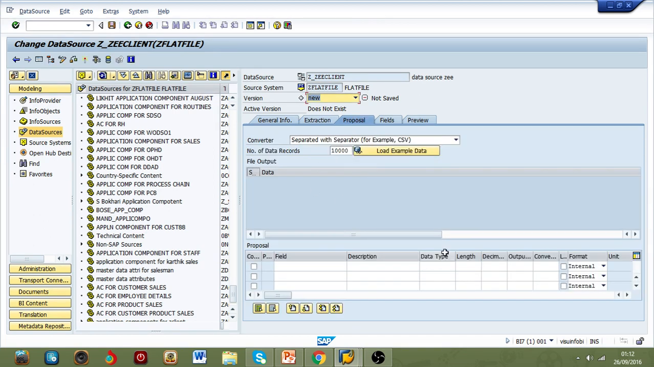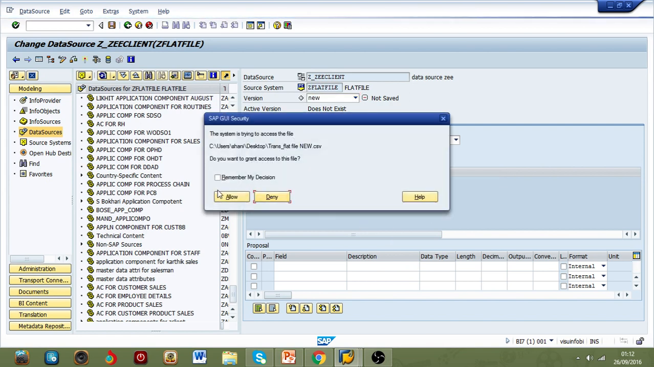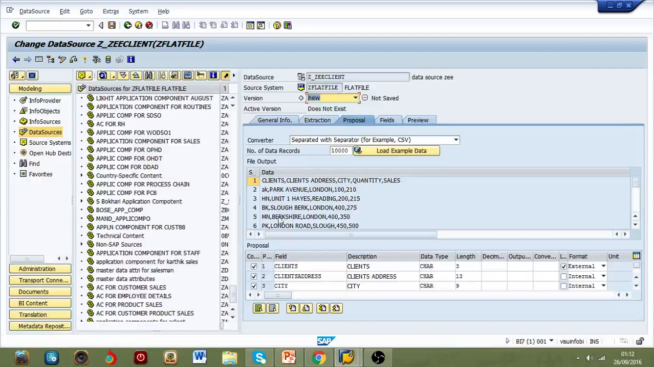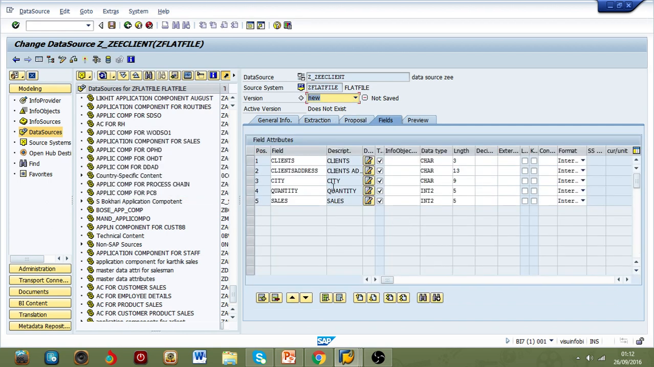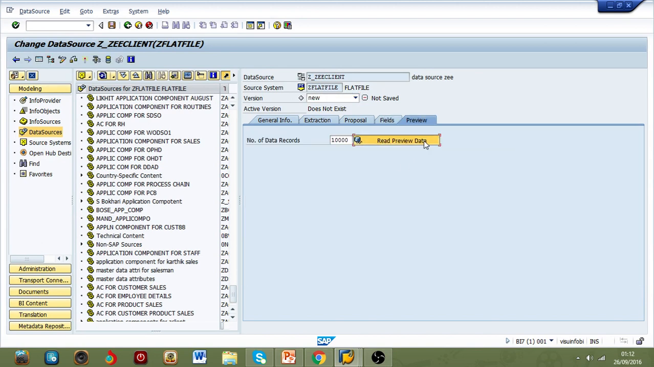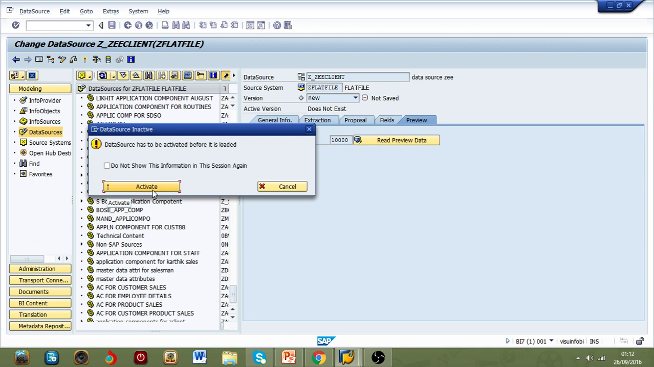Go to composer, load example data, just press allow. Everything should be internal, and as you can see, client was locked, so I unlocked that one. Go to fields, and now preview your data. You have to activate the data source first before you preview the data.